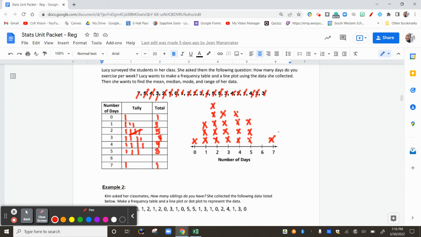Now, there are some strategies for doing those things as a shortcut. I will tell you the mode is the easiest to find, because I look for the tallest set here. That's going to be the mode. That's going to be the one that's the most. And the median is also kind of easy to find, because I can easily count the X's.